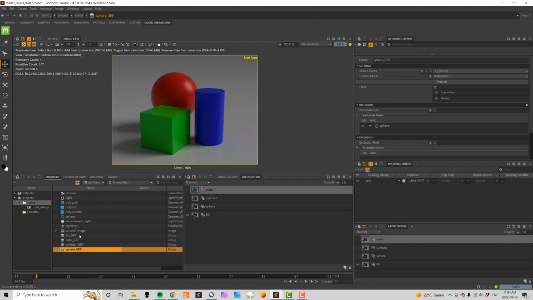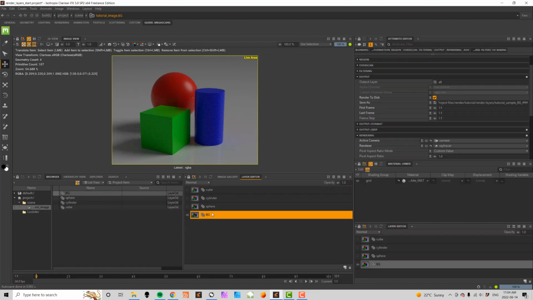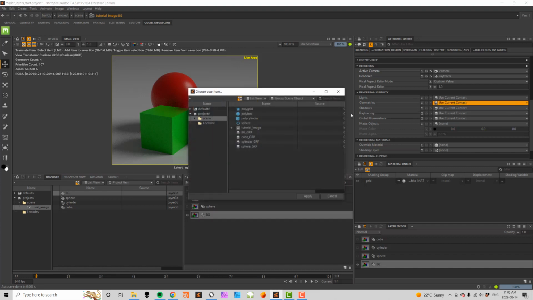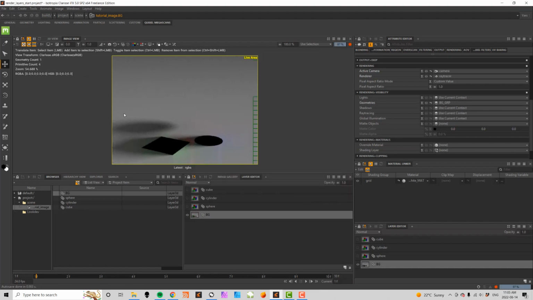Okay, so now with our groups created, we can go back to our layers and tell each layer to only render each separate group. And to do that, we can go to the attribute layer, scroll down to the rendering visibility, and you'll notice by default, the rendering visibility for the geometries is whatever is in the current context. In this case, every single geometry within our context. So let's change this to group background. And notice only rendering the floor.